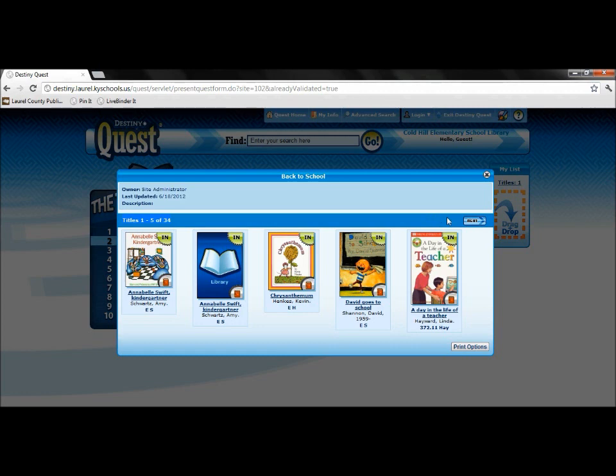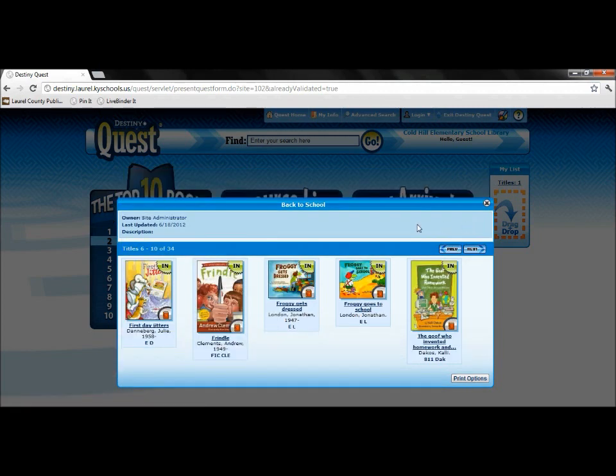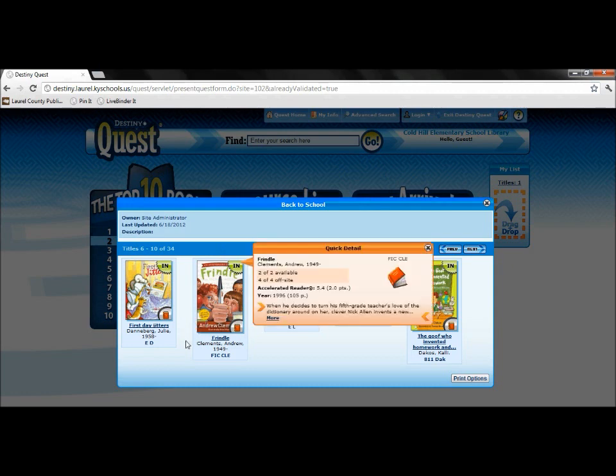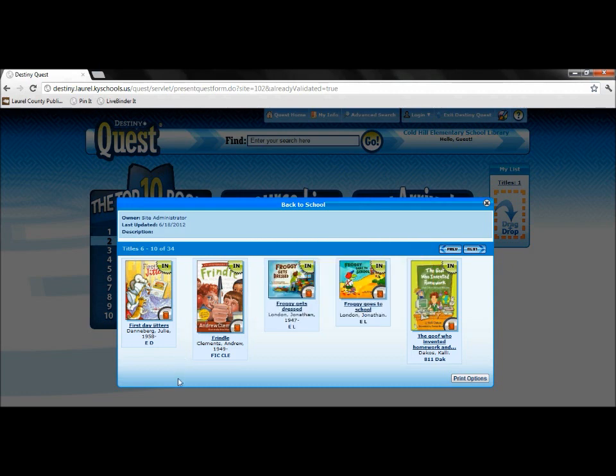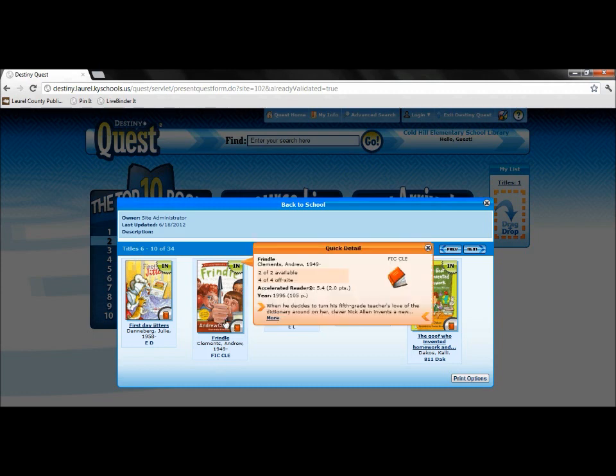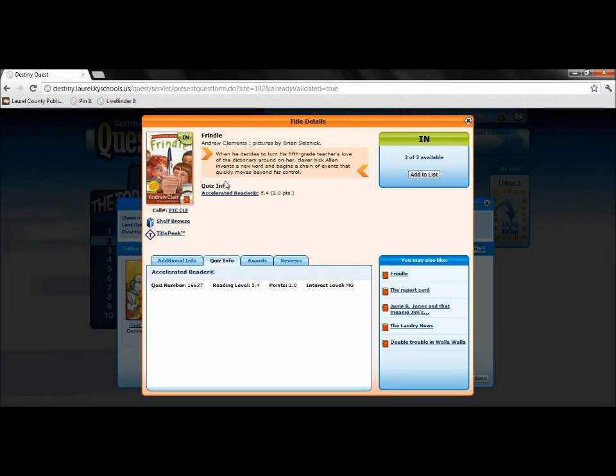If I don't like the ones that are listed here, I can go over to the next page. And I see here, I'm looking for a chapter book. And I see this one here that's in the FIC section. That means fiction. And that's where the chapter books of this library are kept. And so I know that this is a chapter book because of the FIC. And so I'm going to click on it. And it says it's in, which is good news.